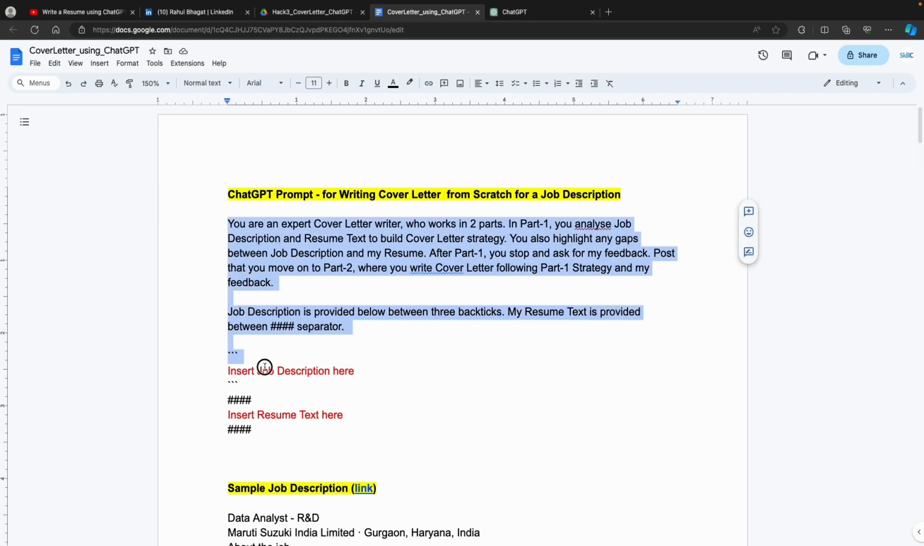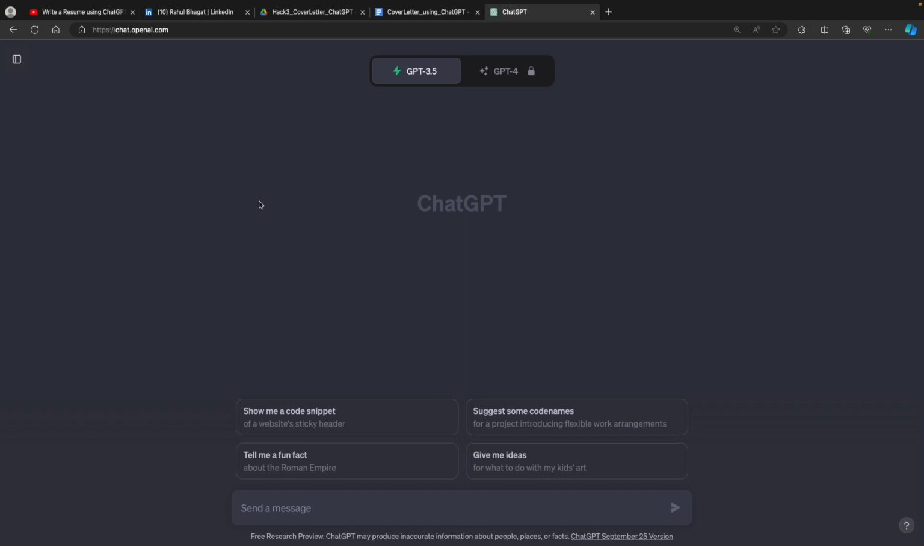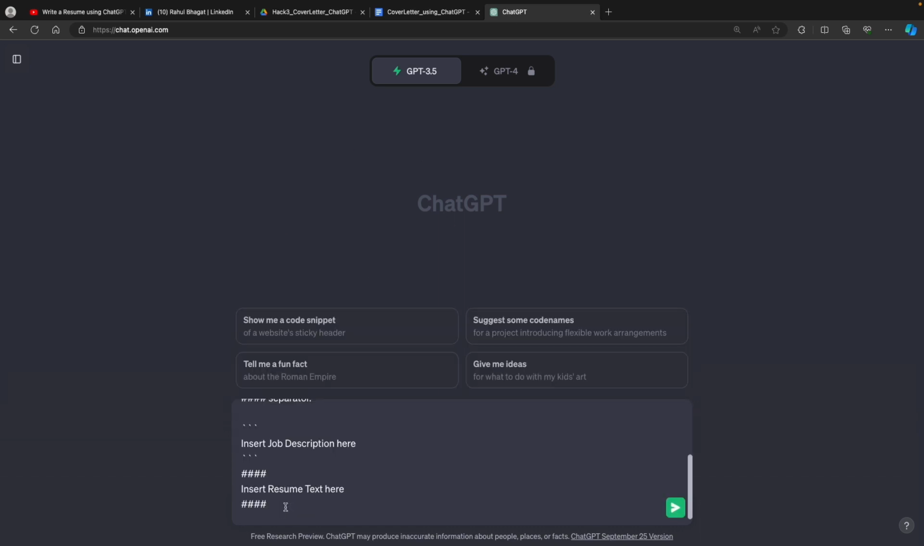All you have to do is just copy this particular prompt and go to ChatGPT, the free version of ChatGPT that is, and paste it. And now second thing you have to do is where I have written insert job description here, you replace it with your job description, and insert resume text here, you replace it with your resume text.